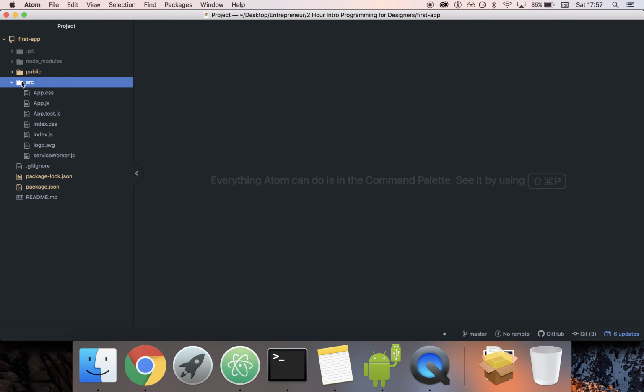Then the source folder is the one that we're going to work on. This is the folder where we're going to be the most comfortable, because we're going to have to make all the changes to the app there.